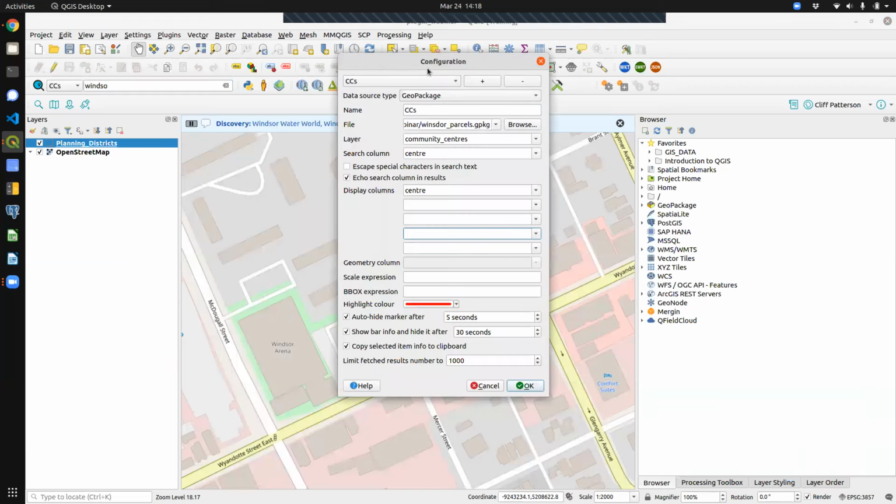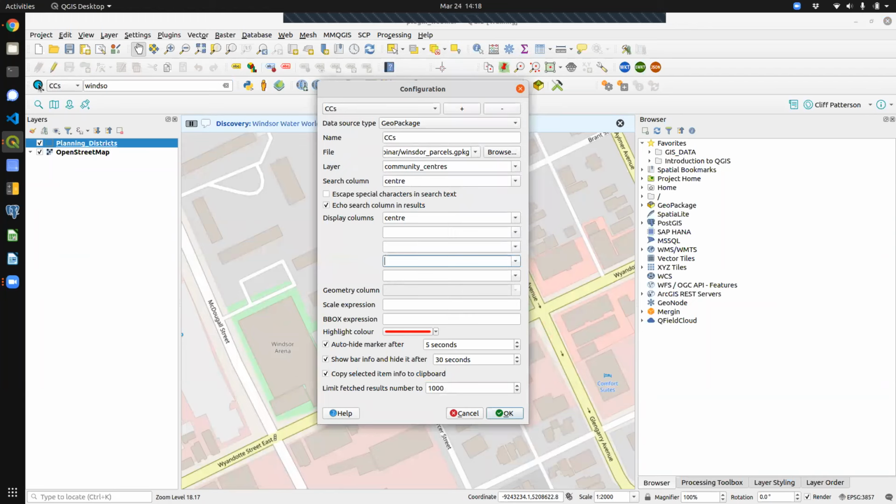You set this up quite easily in the configuration. There's a button that has a little magnifying glass, and you can call it whatever you want. So this is the community centers. I just called it CCs for short. I have a GeoPackage called Windsor Parcels, which actually has a bunch of other stuff in it.